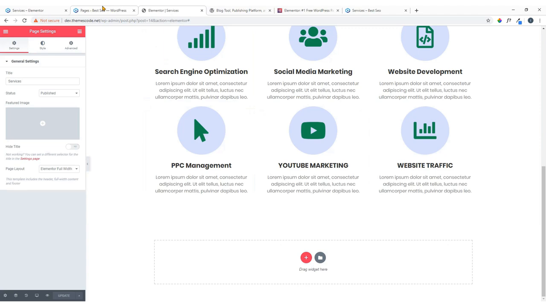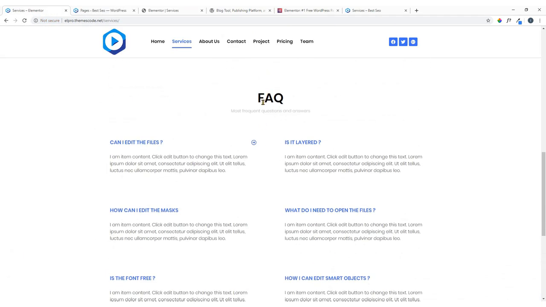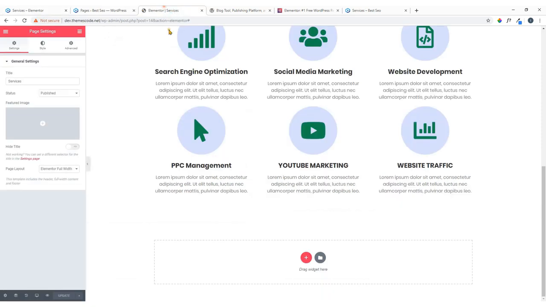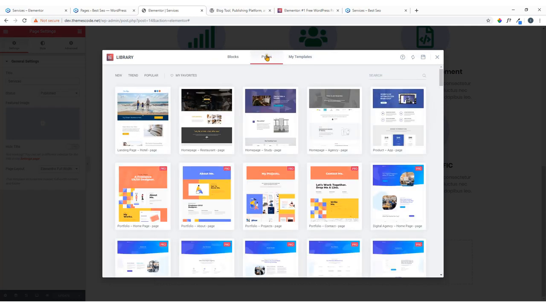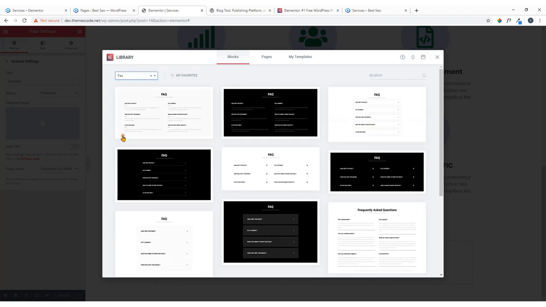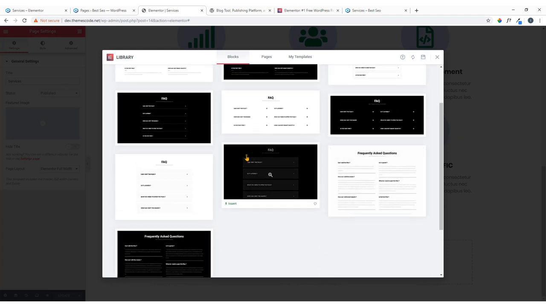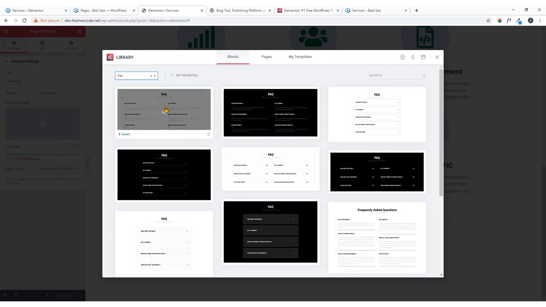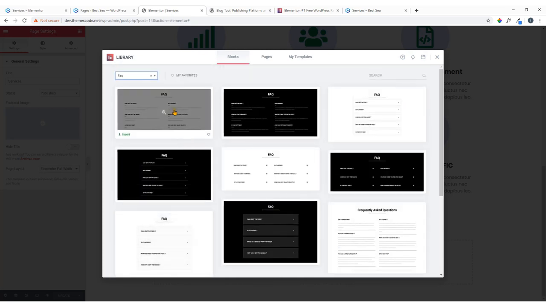Cool. So now only this section FAQ is left. Okay, and this time I'll also use a pre-made template. Just click here, use pages, blocks, and search for FAQ, and which one did I use? Probably I used this one.